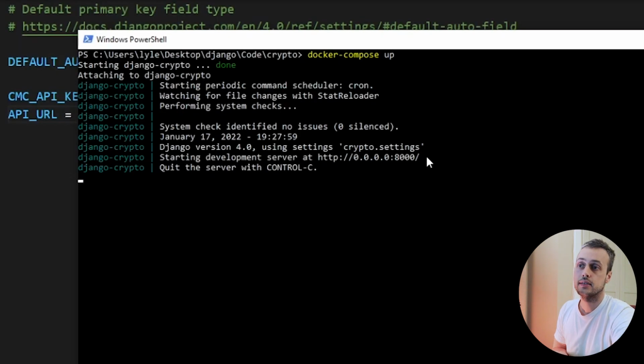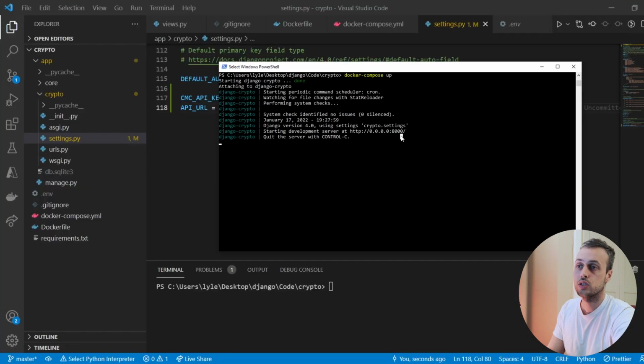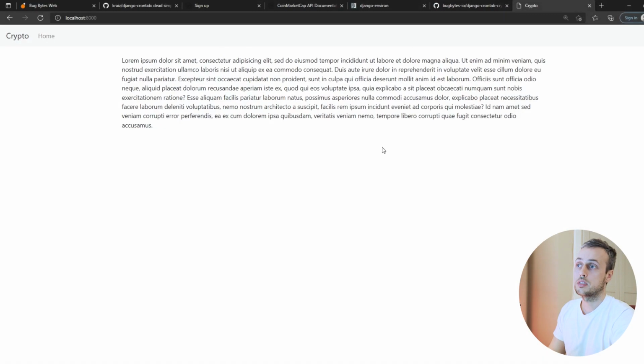And you can see here it's started on port 8000, so we should now be able to navigate to port 8000 on the browser. And if I load that up, you see we get our page here with some lorem ipsum text. So we're going to change what's going on this application by creating a Django-Crontab command in just a second.